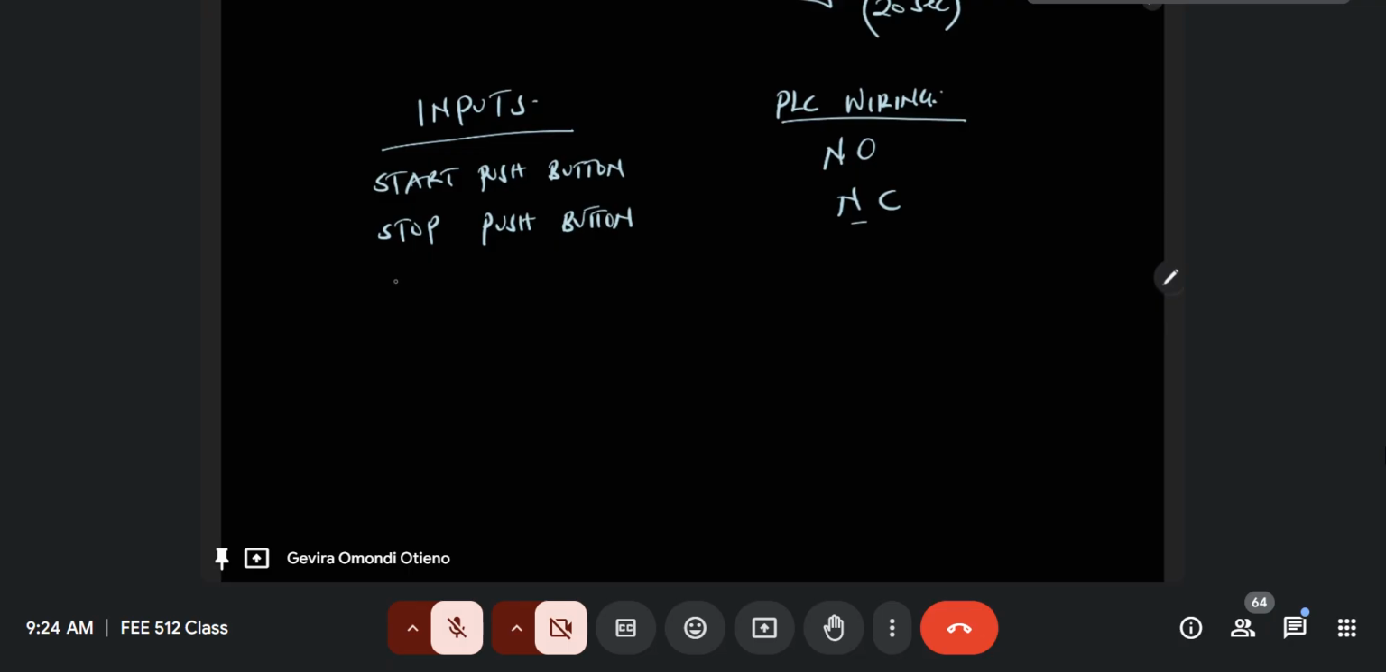Then the other inputs we have are pressure switch 1, pressure switch 2, and pressure switch 3, because those ones have been mentioned explicitly in the conditions that are provided. Now, all of them should be in the normally open positions. All of them are connected in the normally open position. What I mean is, if I was to connect the start push button, then of course it's connected like this, so that when you press it, it closes. But for the stop push button, it's connected like this.